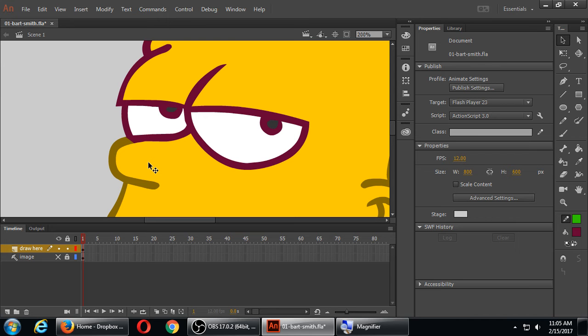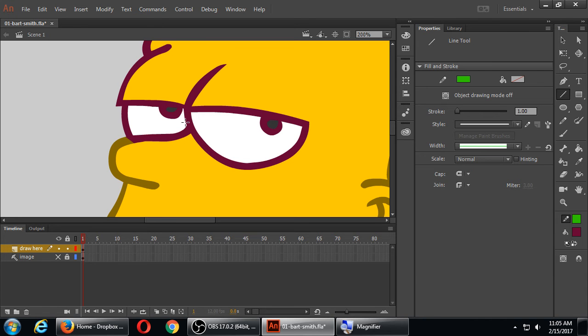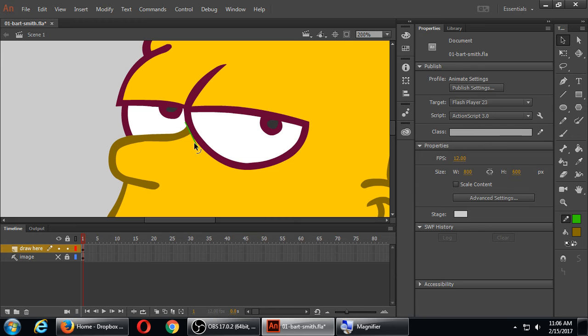I just chose a purple color to make it obvious, but when you make your own drawings, you'll make them make sense. Something like that. So now these lines look like they're separate. They were not a moment ago because they were the same color. Now that they're a different color, they are separate.